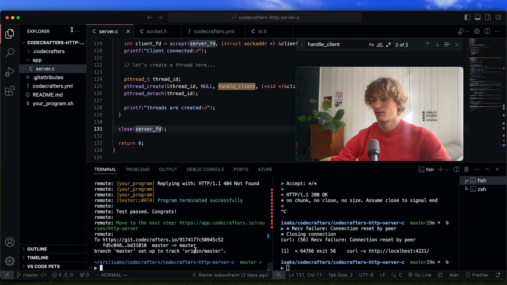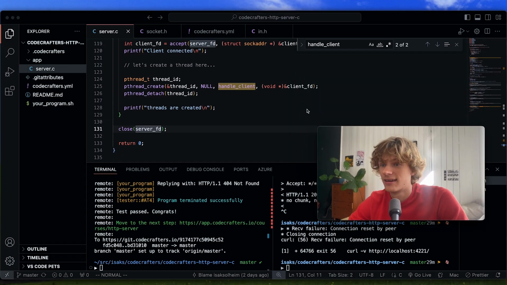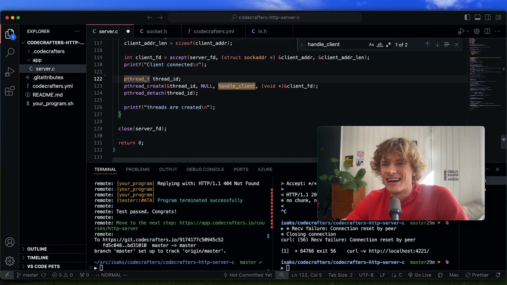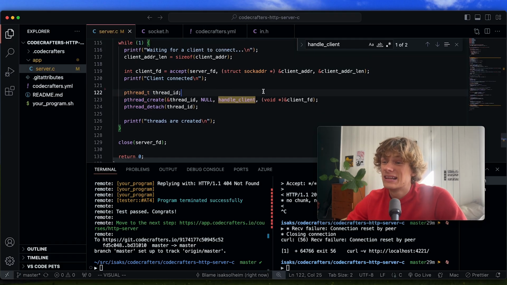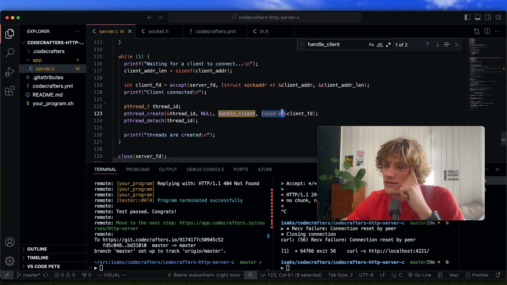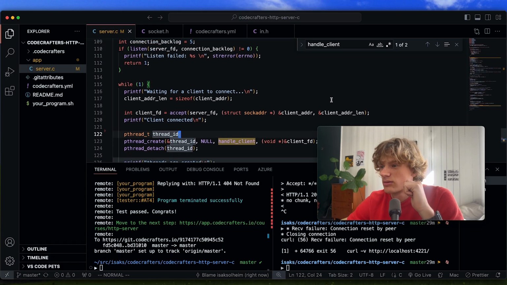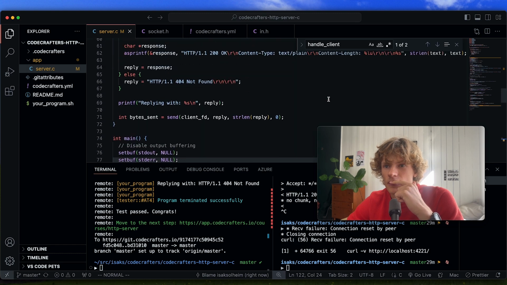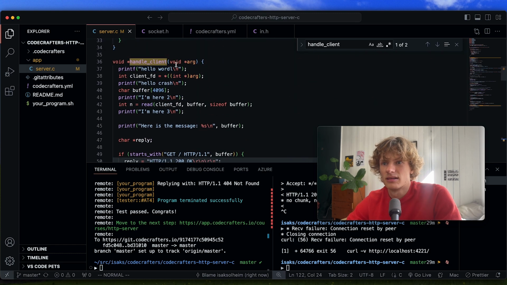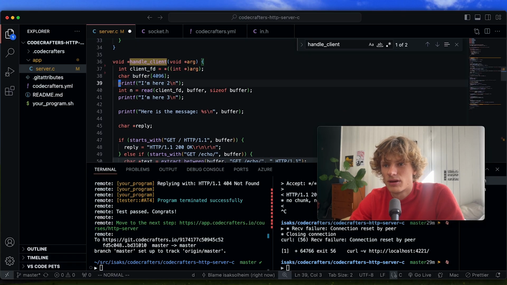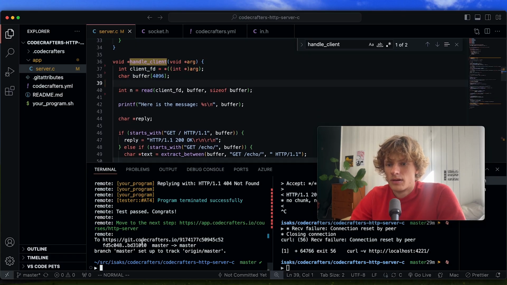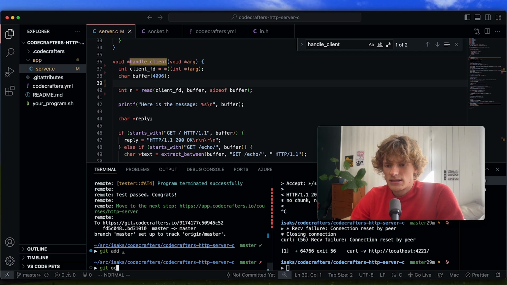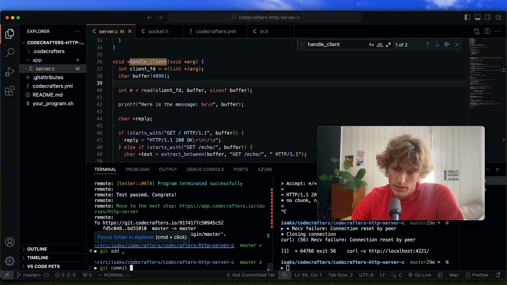Tests passed. Woo! It works. Okay, and again, I'm not completely sure why. We have this void pointer, or I guess that's what we call a null pointer. And then we have the handle client here. Let's remove all of the debugging. I'll just quickly commit this. Commit. Remove debug statements.